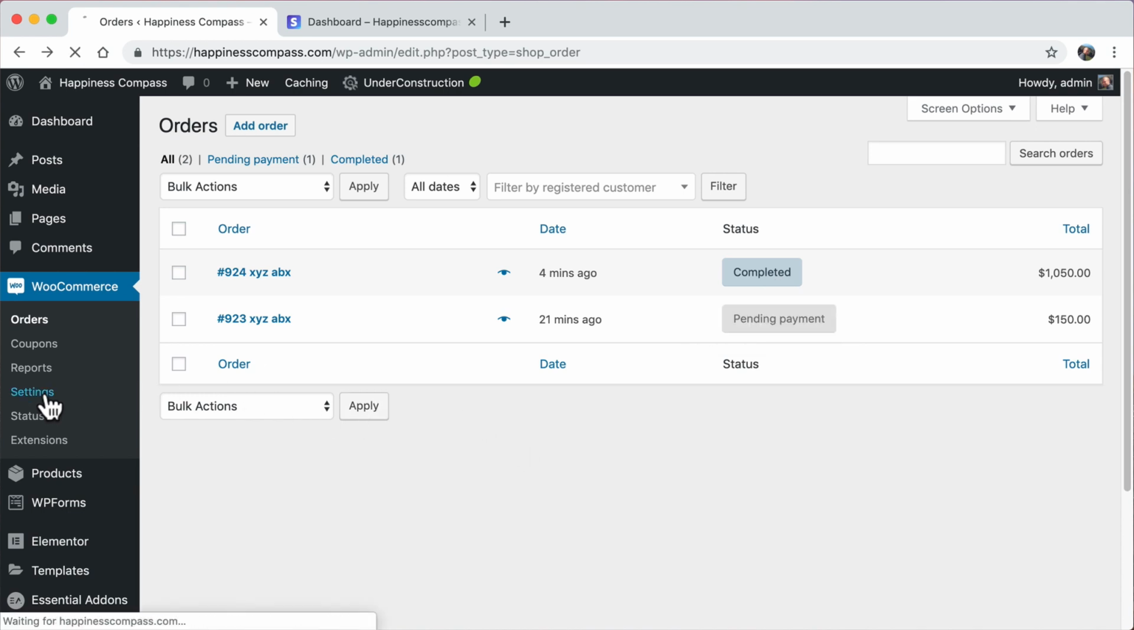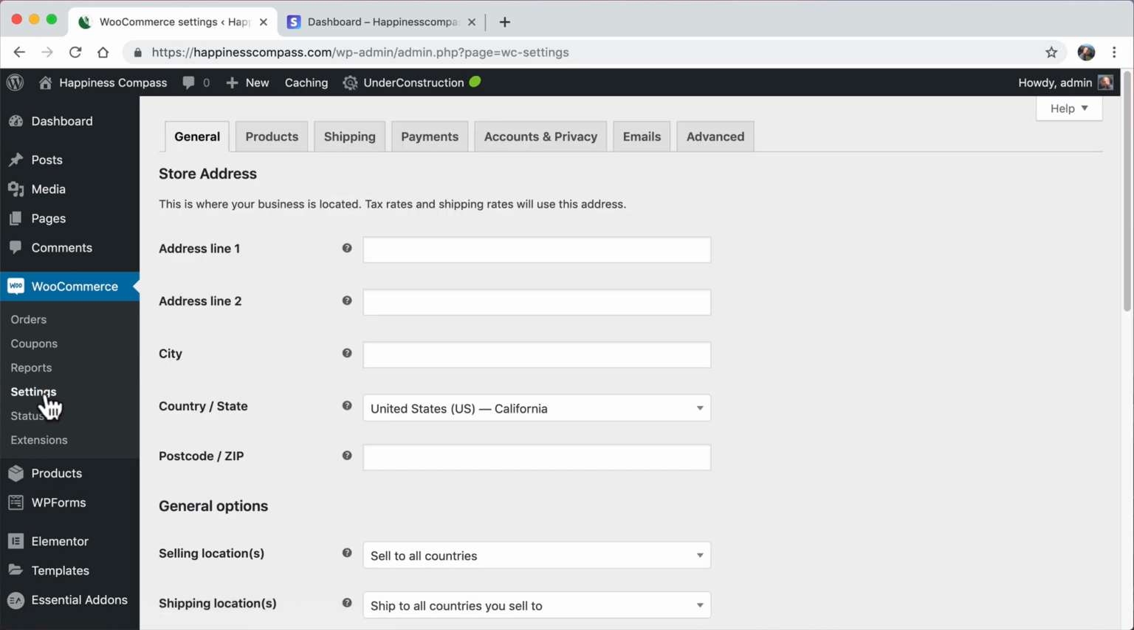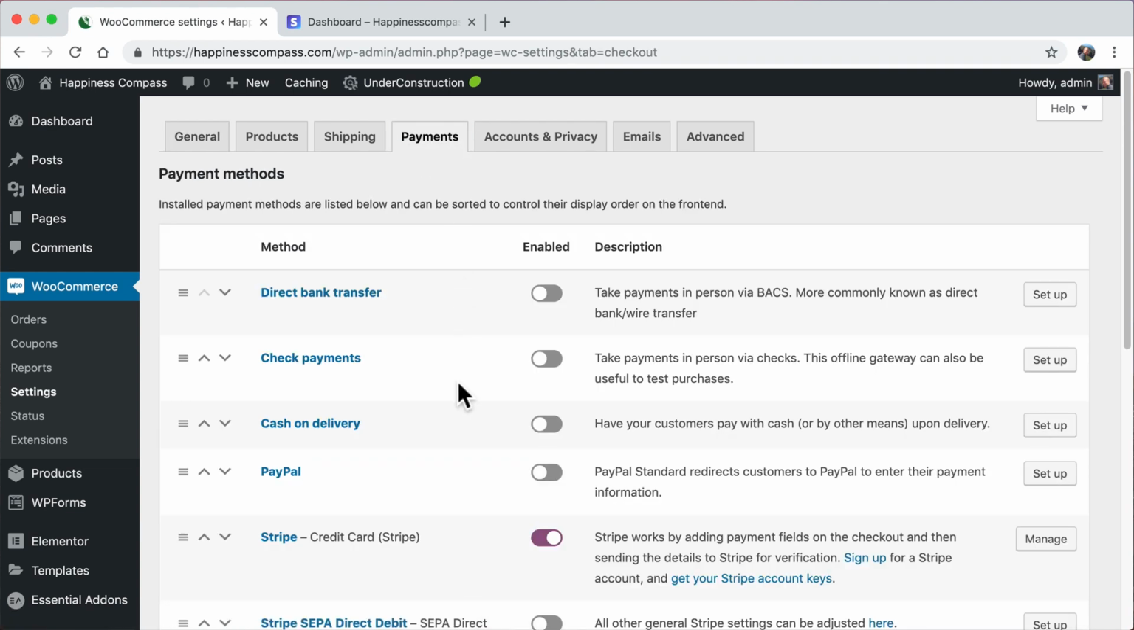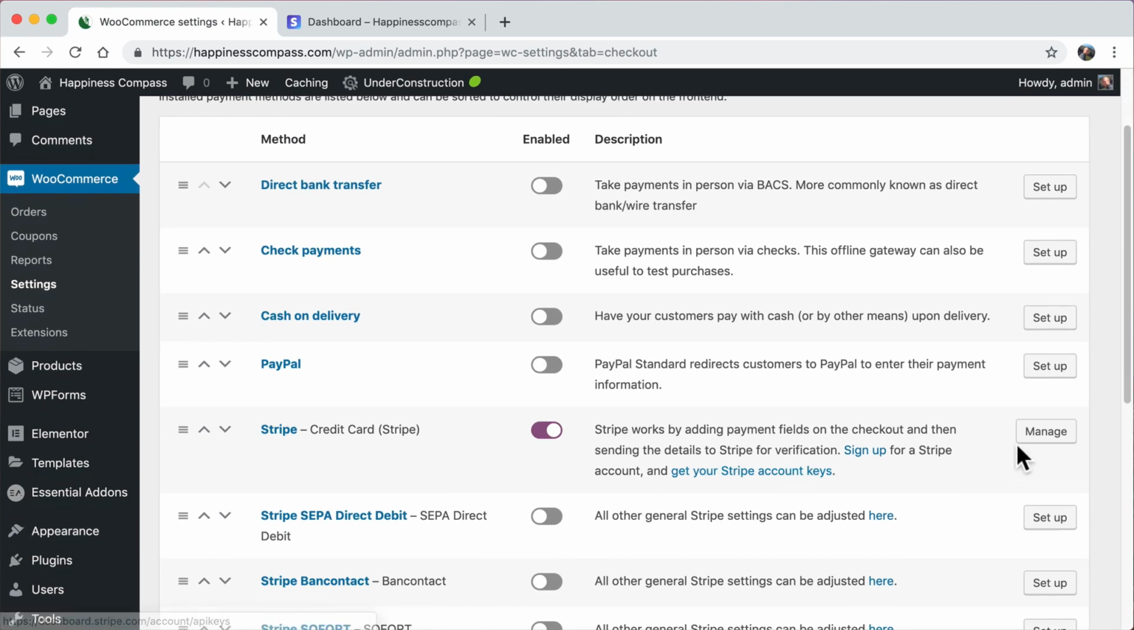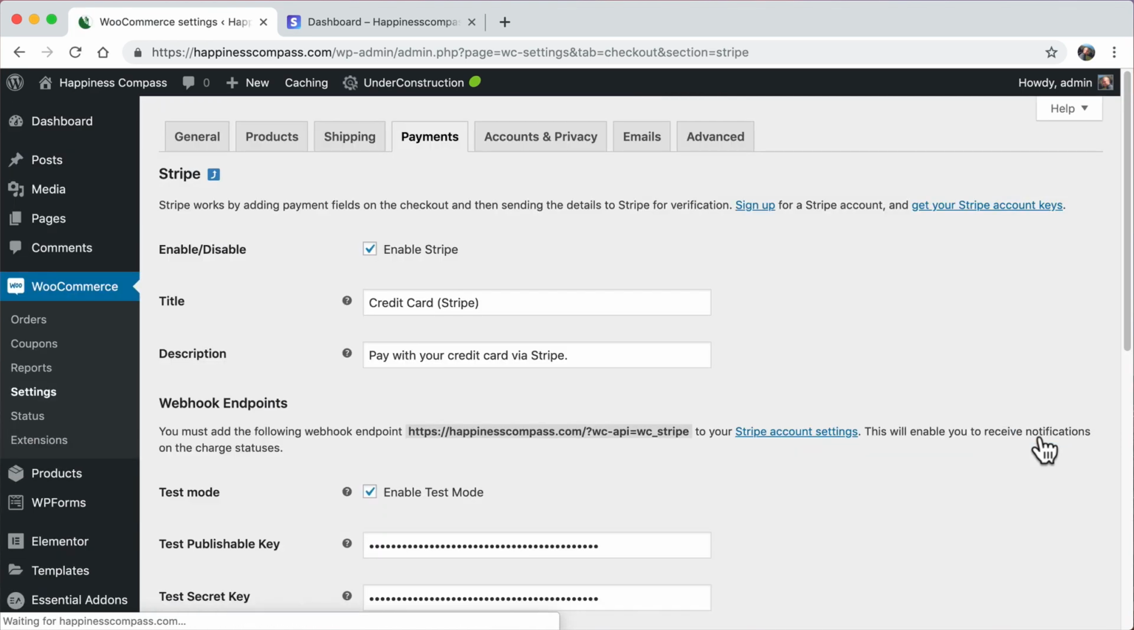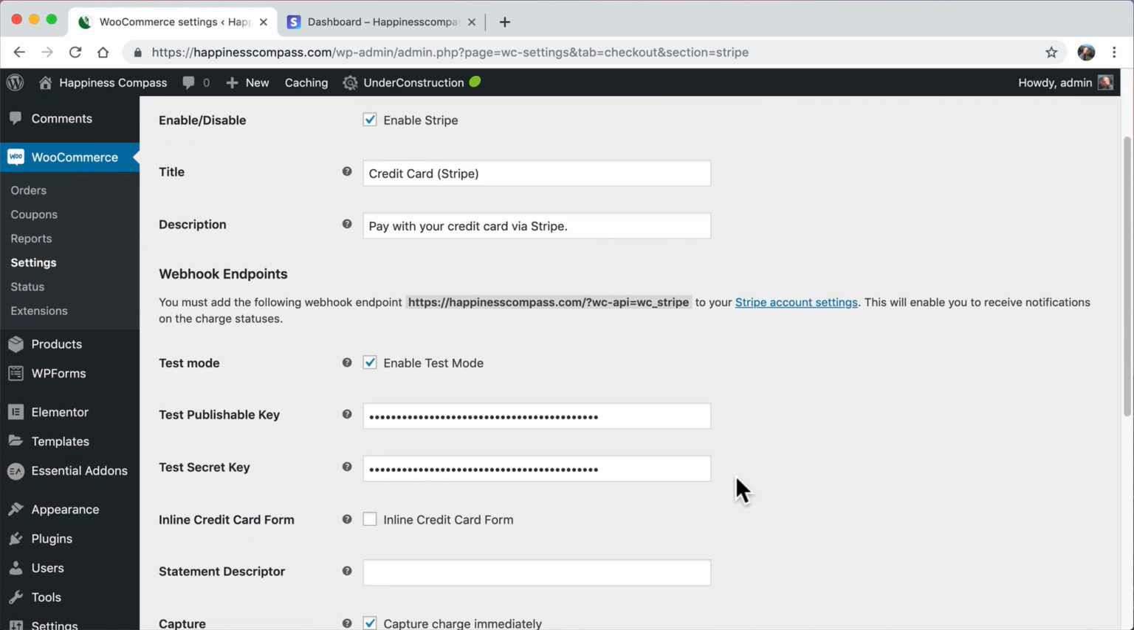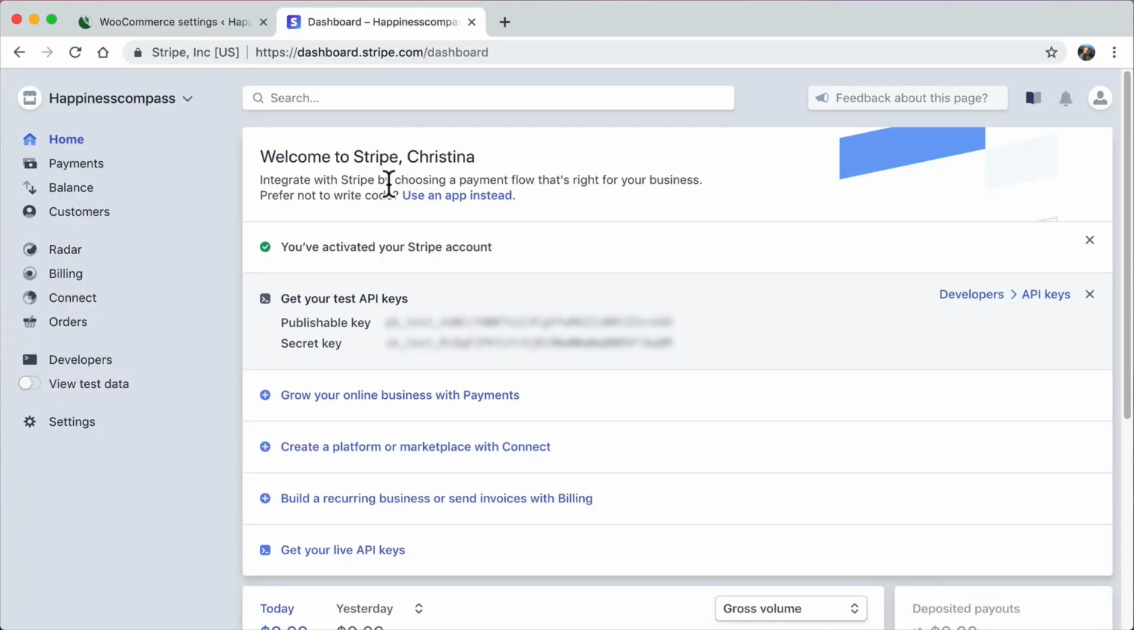So now we can go back to settings, and we can go to payments again, and we can go to where Stripe is, and we can click on manage. What we're going to do here is disable the test mode and enable the real payments mode. So this is going to be that you can really take payments on your website now. So these are live publishable keys, not your test publishable keys. So we can click on get your live keys.